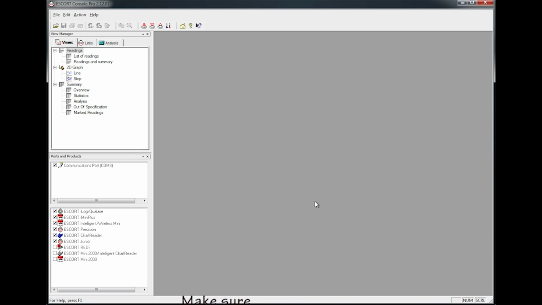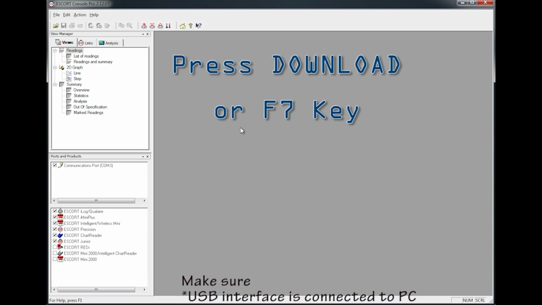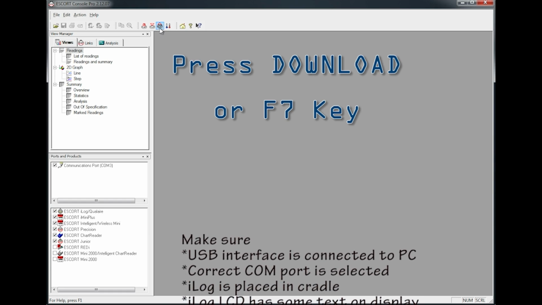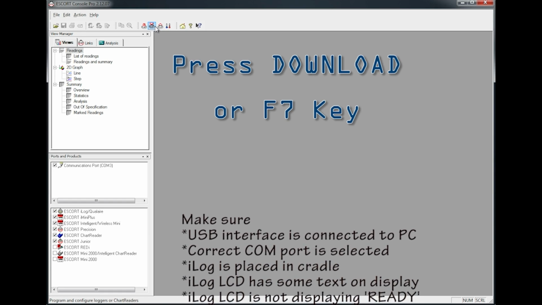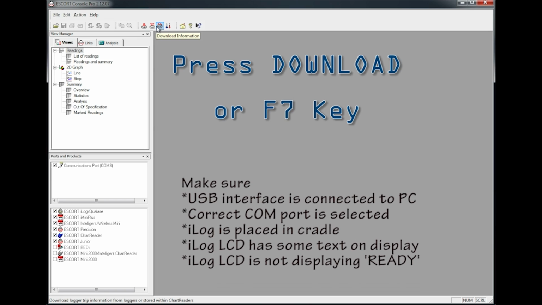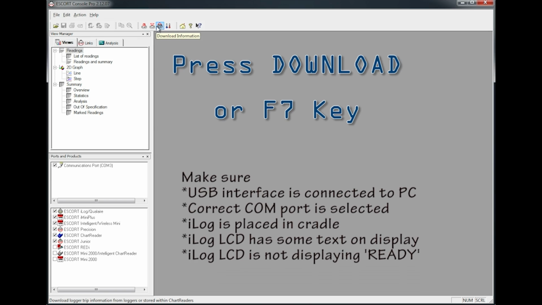To download the iLog, you want to make sure the USB interface is connected to the PC, the correct COM port is selected, the iLog is placed properly on the USB interface, and the iLog LCD shows some text on the display and is not displaying ready.